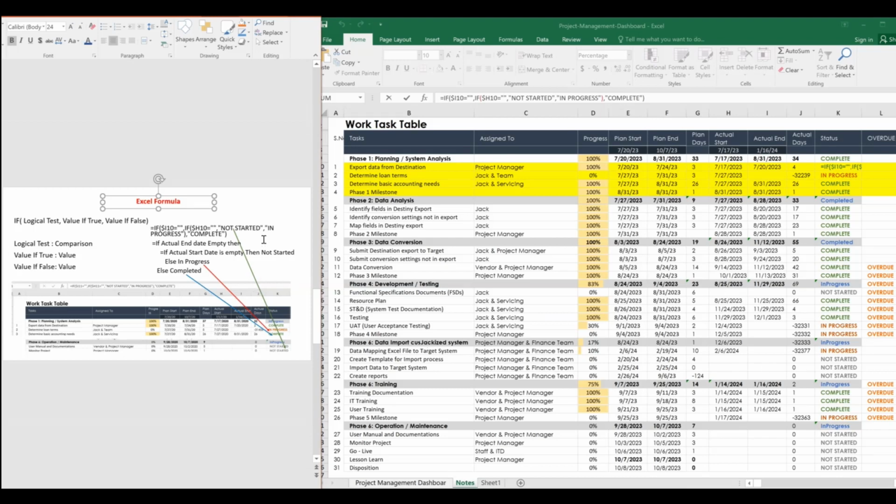And if the H10 actual start date is not empty, that means there is a date. If there is a date, then we need to say in progress. So what is in progress showing? It's showing there is a start date, but there is no end date. That's why it is in progress.